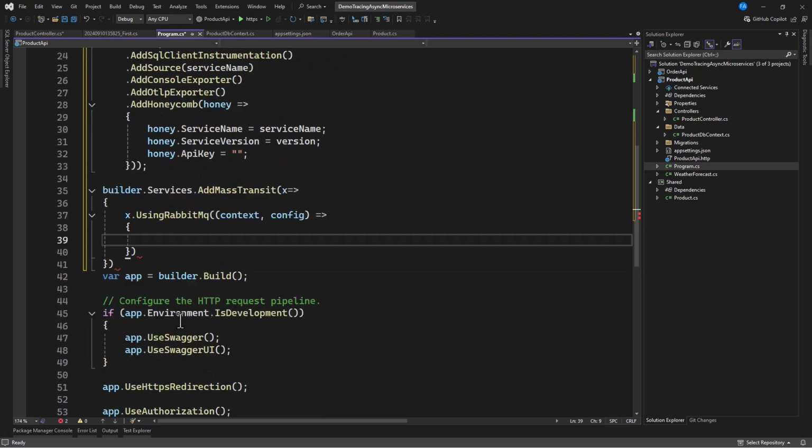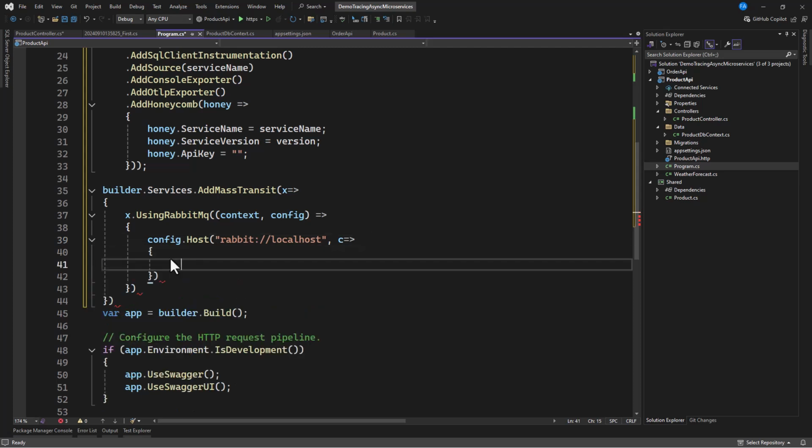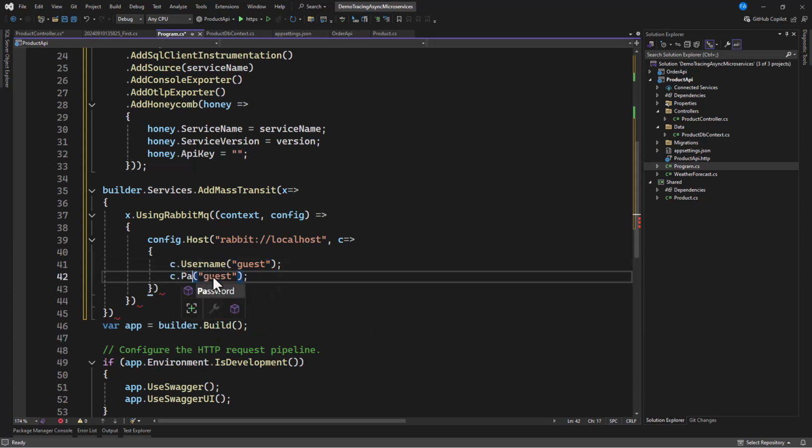and now within that config, we need to provide the host, the username, and the password. That is what we need here. So we're going to say config dot host. Now with this host, we are using a local one, so you say rabbit, then localhost, isn't it? Then the next thing I need to do here is it takes in some configuration. That is where you need to specify the username. Now the default username is going to be guest, lowercase, and the default password is also going to be the same. So let's change this to password, and that is it.